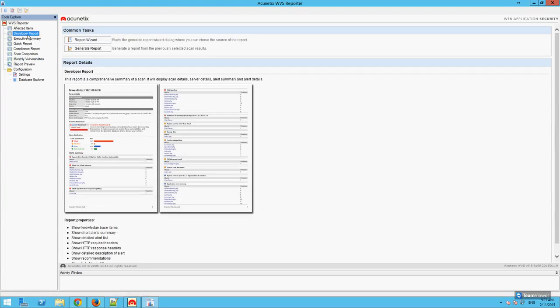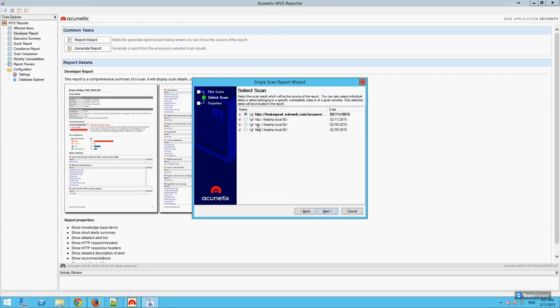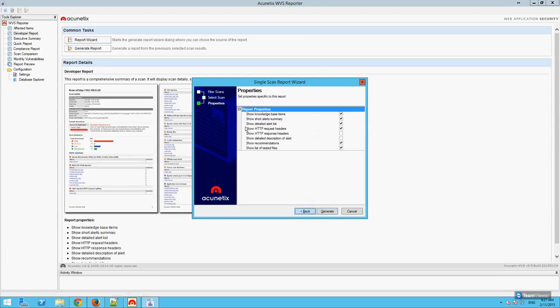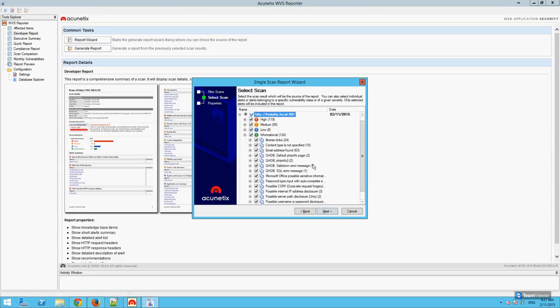And I'd like to now generate a developer report, so I'm going to click the report wizard. Now I can display all scans, or I can actually filter which scans I want. So I'm just going to go ahead and display all scans. I'm going to pick which one I want to run, so I'll click next. And actually, I missed this right here. You can actually remove any alerts that you don't want. For instance, let's say we only want some of the informational alerts. Let's say we don't want to show broken links. We can do that as well.